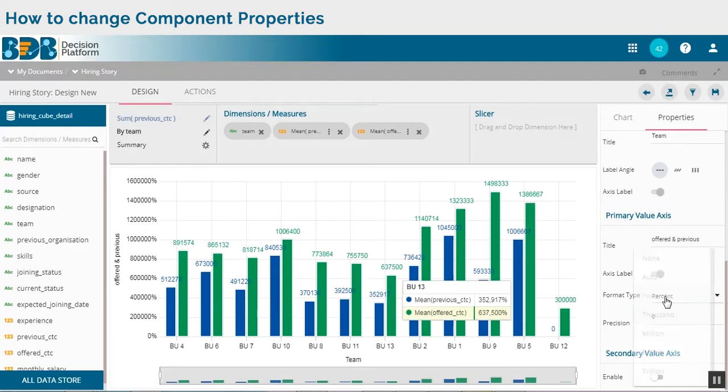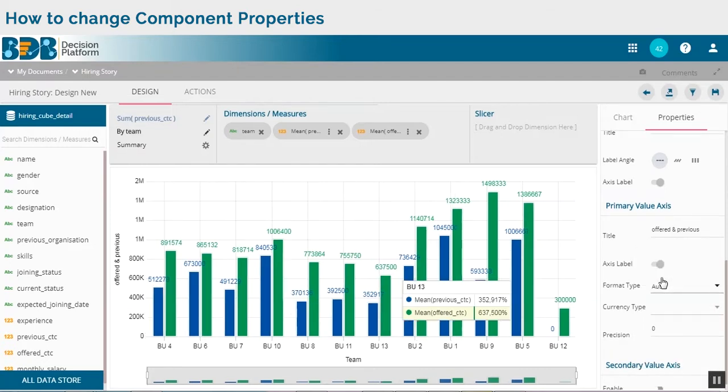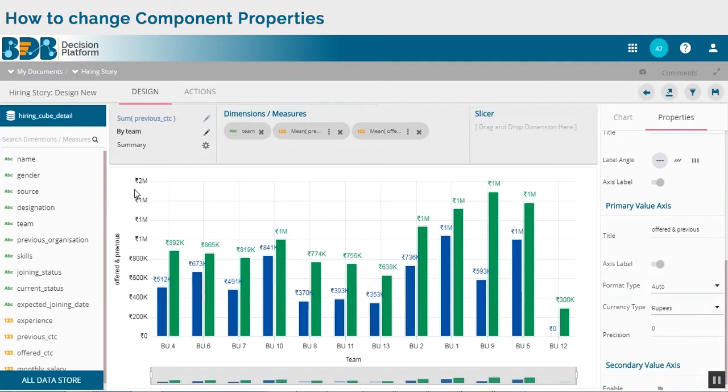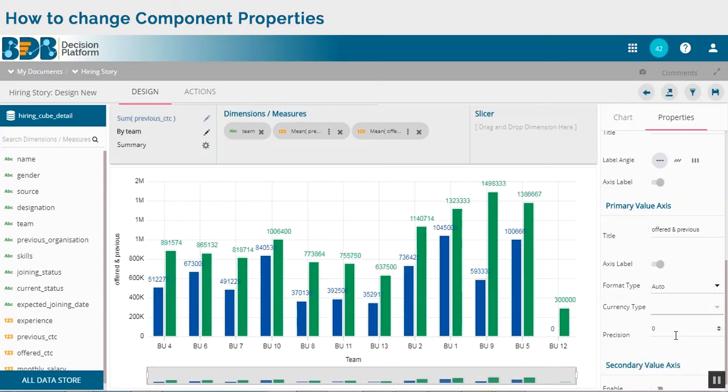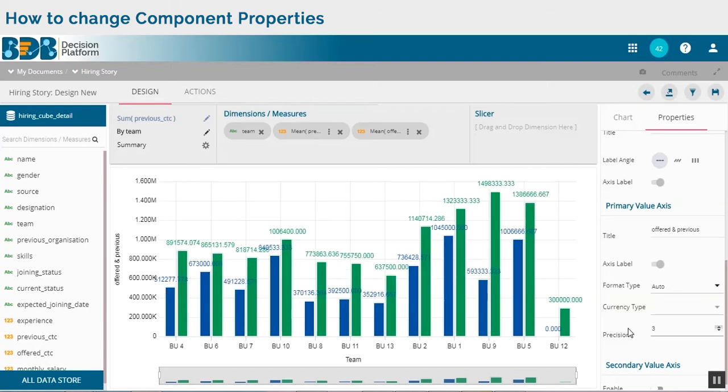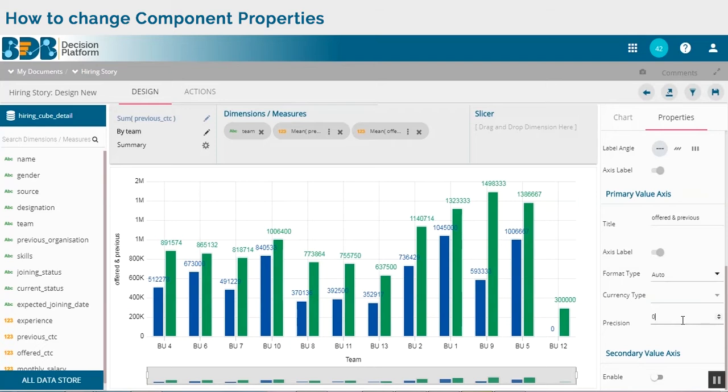We can even show this in percent, and if we click on auto, then it's going to automatically show the values in a particular denomination. You can change the currency type as rupees, euro, or if we don't have any currency I can change this as auto. Precision here shows the number of decimal places up to which we wish to show the values for that particular axis.